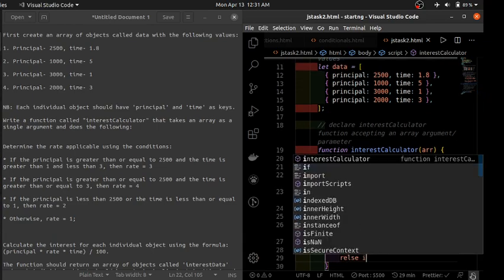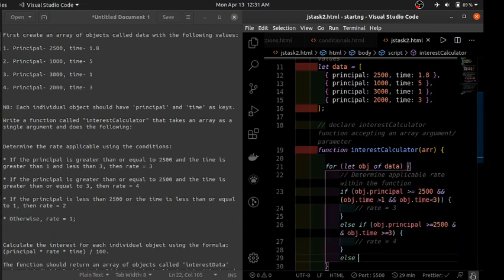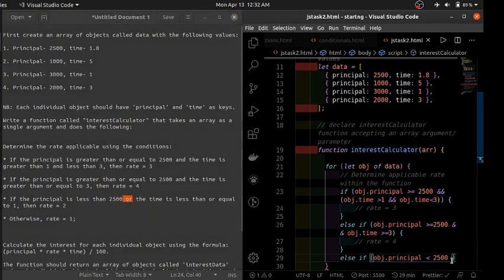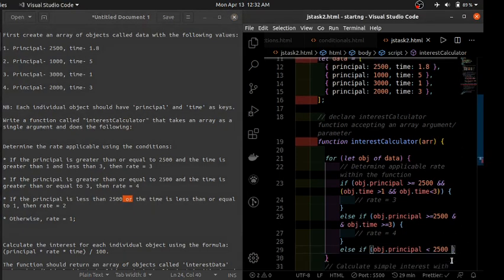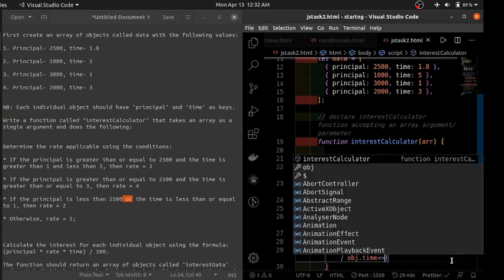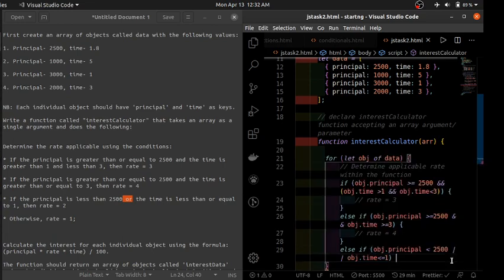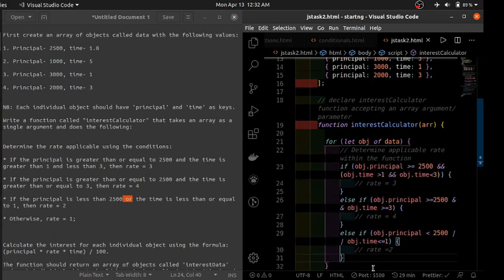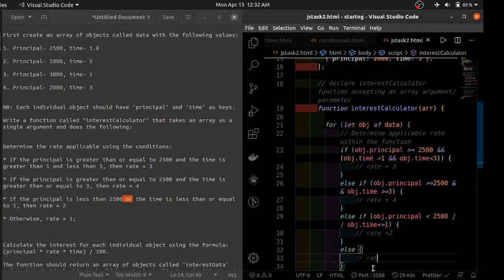Else if object dot principal is less than, so this is just less than, it doesn't say less than or equal to, 2500, or, and again, this is very important, or, which is this, time is less than or equal to 1, so this is object dot time less than or equal to 1, then rate equals 2. Otherwise is the else, rate equals 1, right?